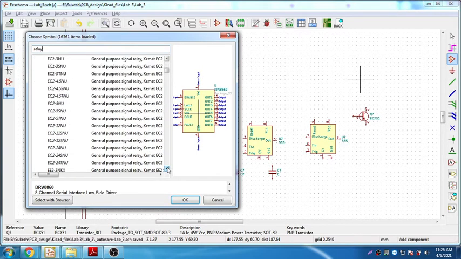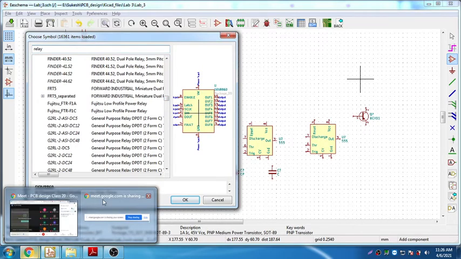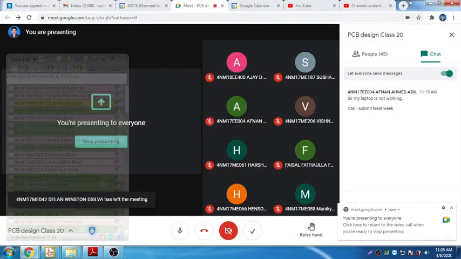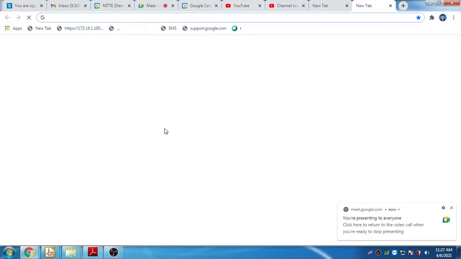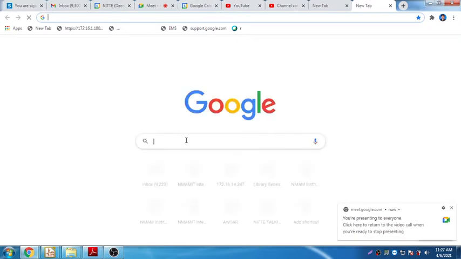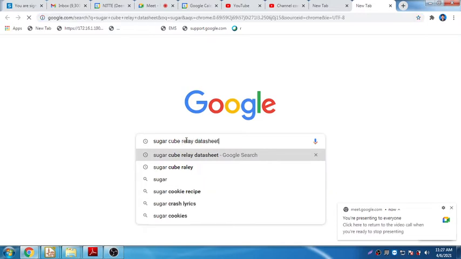I suggest you use the relay. Okay, how do you find this? I'm just going to Google it. Okay, so let me tell you how. Just search here for sugar cube relay on Google.